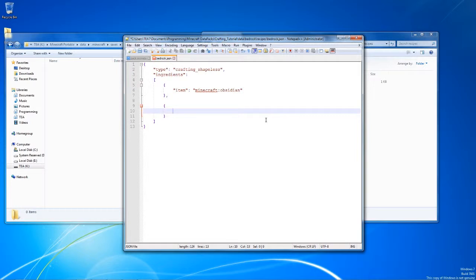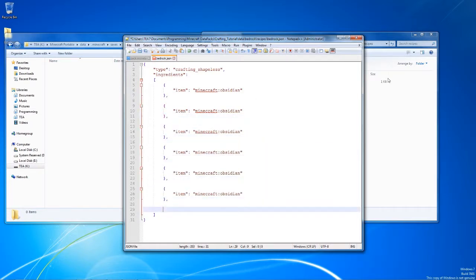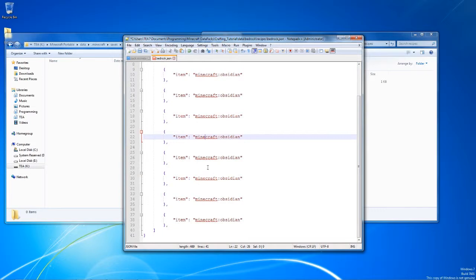Now keep in mind that there's only 9 slots on the crafting table, so you can only have 9 items in total. So we do the same thing, item, Minecraft. I can put whatever if I wanted to. I can put diamond if I really wanted to, but I'll just do obsidian all the way through. So I'll just copy that, and that's 3, 4, 5, 6, 7, 8, 9. Yeah, okay. Now we're done here. This is our last item, so we're gonna remove that comma.